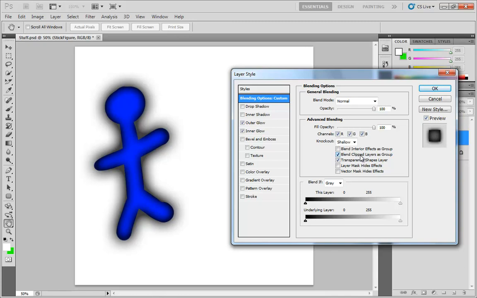Most of the time, you'll want your clip layers to be considered a single object. Otherwise, there's almost no point in clipping the layer. Almost. I mean, it's kind of like having an alpha channel. And then, as far as transparency shapes layer go, if you have that off, most of these layer styles are pretty useless. So you're going to want to leave that on most of the time.